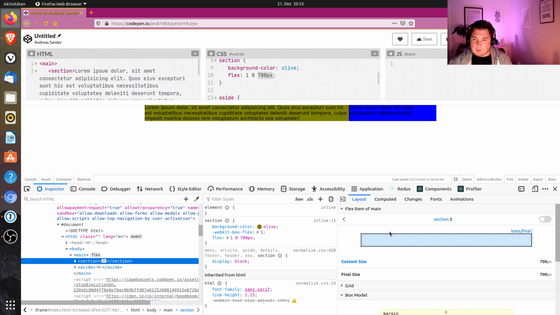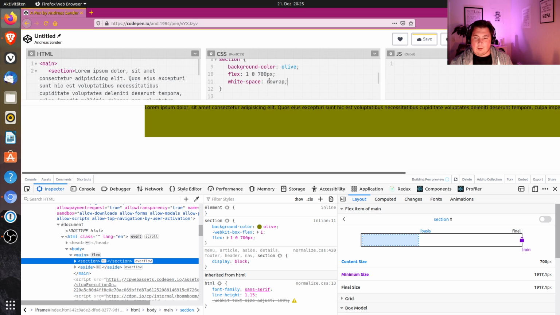Well, as you can see down here, okay, it's a section and the content size is 700 pixels, so it's also the final size. Why is it the final size? Because the content fits into the 700 pixels width. Well, what would happen if I would say white space, no wrap? Well, you can basically see that now no longer the content fits into this container of 700 pixels width, because I basically don't allow it to wrap. So basically it cannot go in a new line.